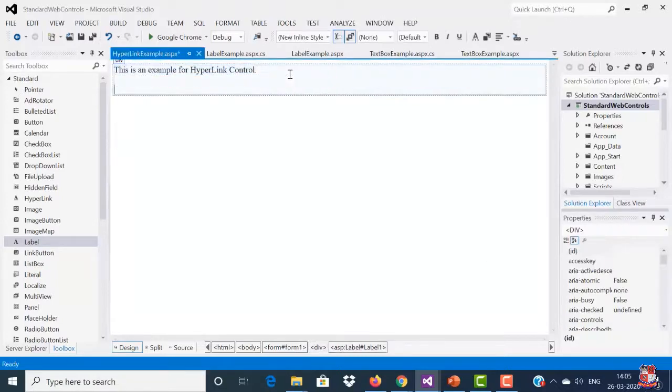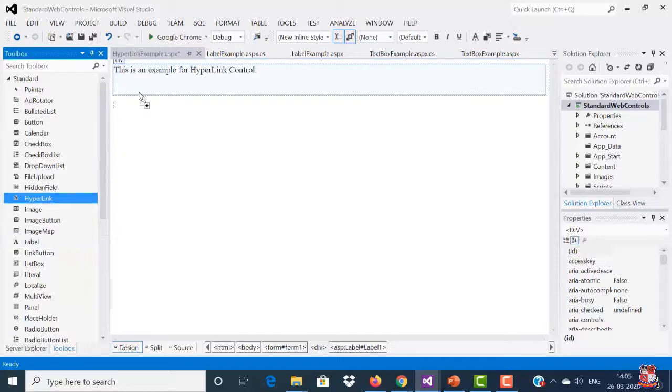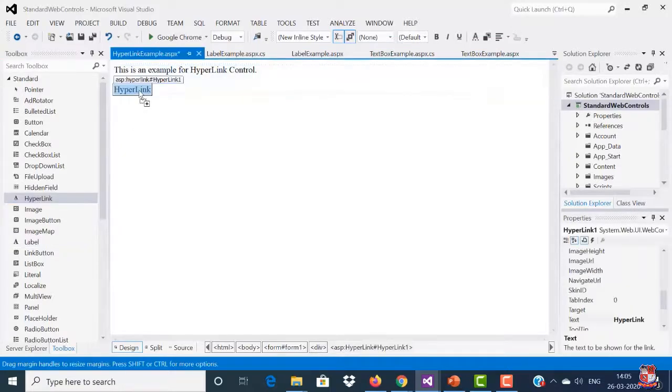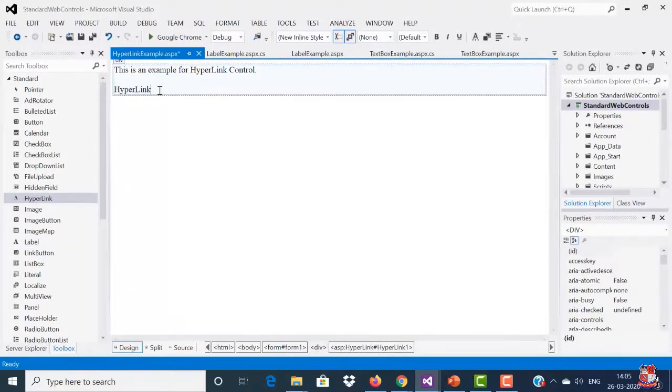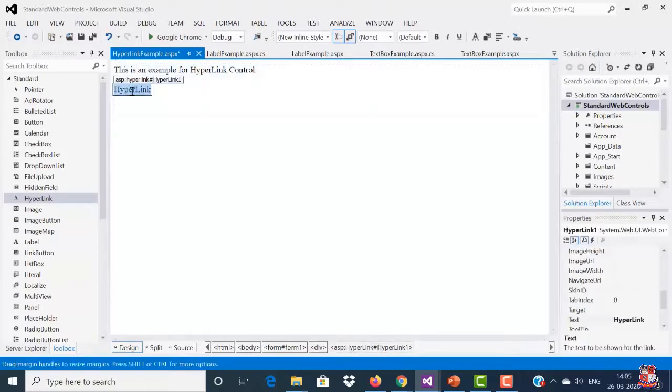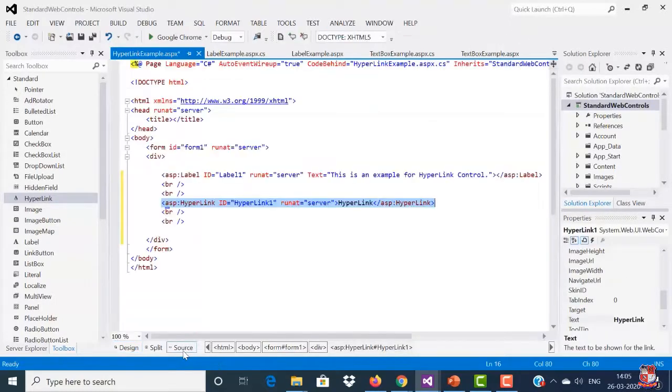Okay, now we'll add a hyperlink control. From the toolbox we can find the hyperlink control from here. Just drag and drop it wherever you want to drop it. Okay, you can check the code for it, that is asp:HyperLink ID="HyperLink1" runat="server" and the caption.